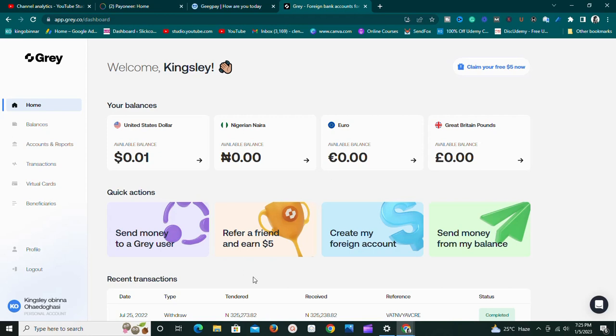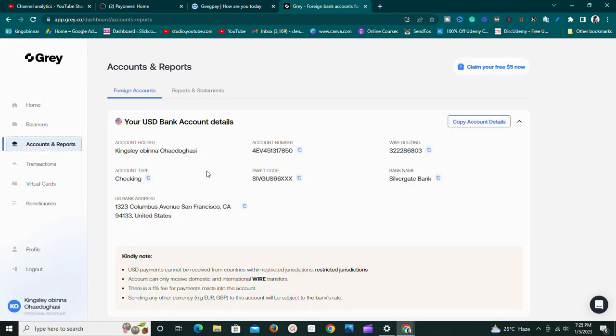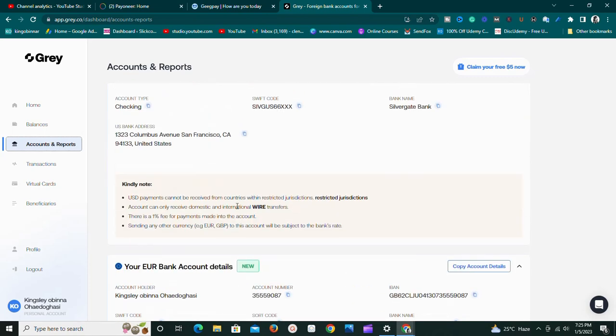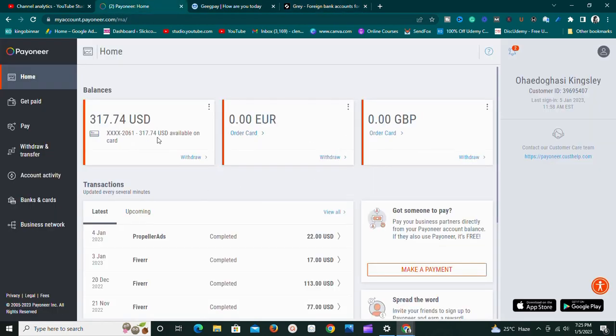So go set up a Grail account, go to account and balance, then also request your various bank accounts. Request a GBP account, a Euros account, and a USD account. Same thing with Payoneer. You're going to be given a USD account, Euros, and a GBP account. So this is how it works.